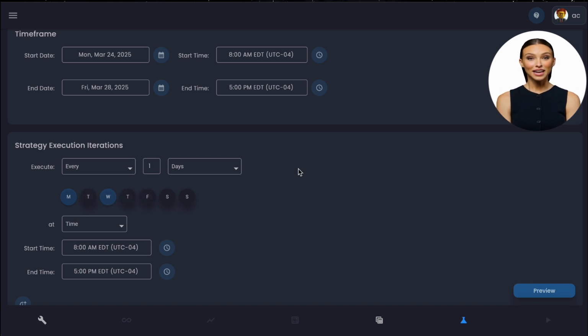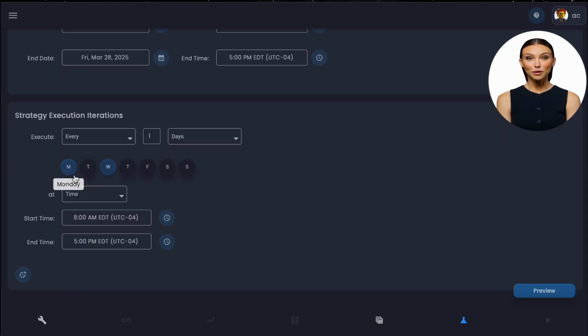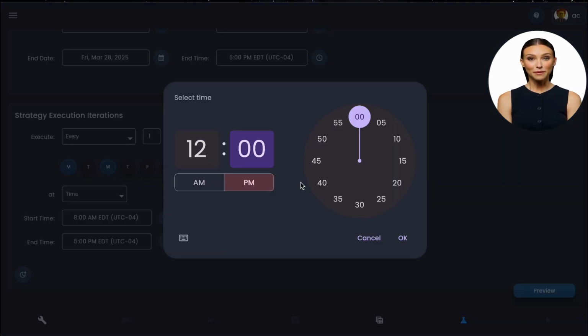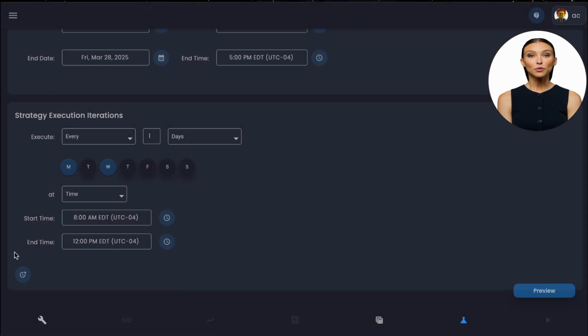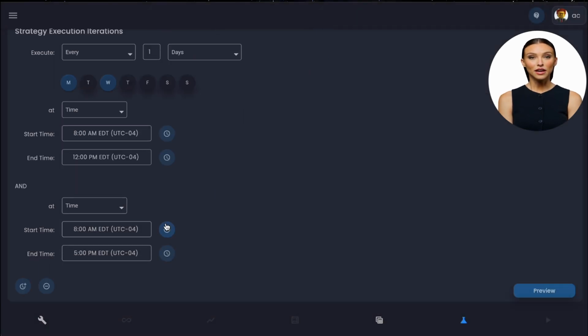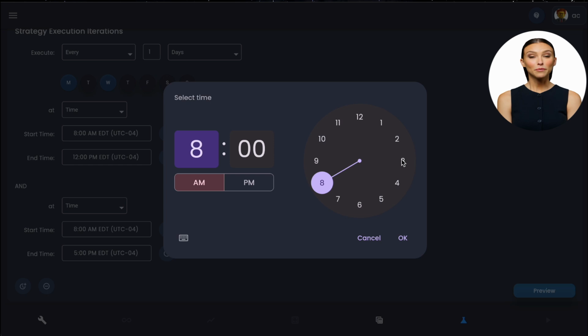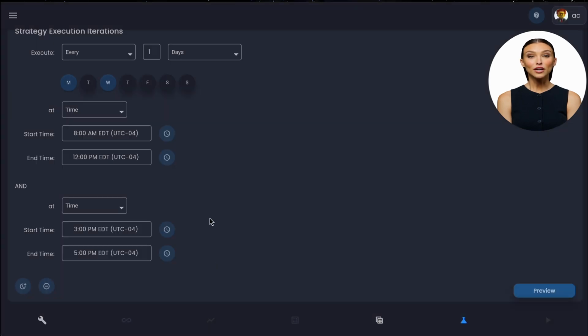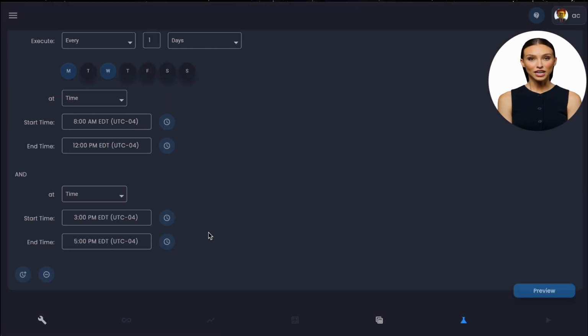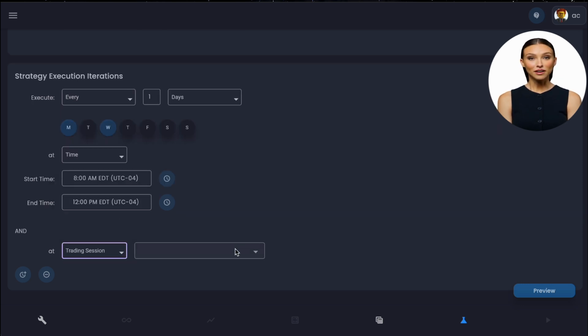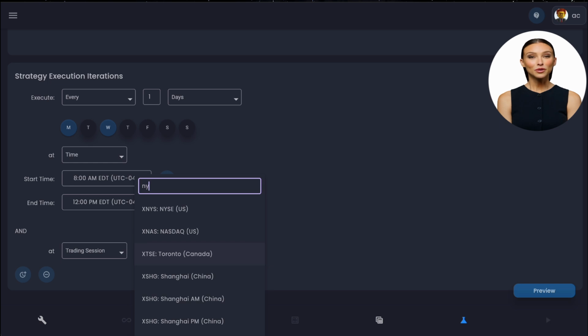Within each selected day, one or more specific time windows can be set to run the strategy. For example, 8 a.m. to 12 p.m. and 3 p.m. to 5 p.m. Each time interval will run as an independent iteration, providing precise control over the backtesting time intervals. To target a specific trading session for a market exchange, such as the New York Stock Exchange, there are pre-configured times for these sessions that can be selected instead of, or in addition to, entering a custom time.